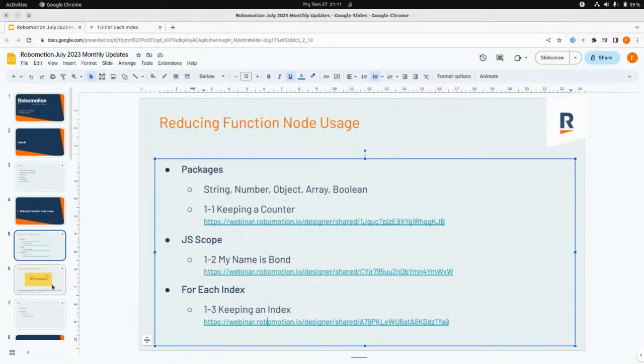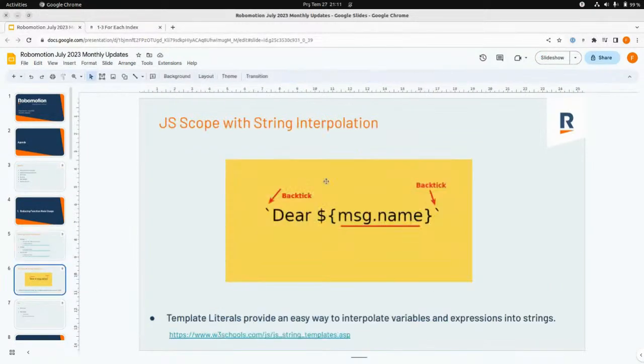So let's continue. Yeah, this explains the JavaScript scope again. This was introduced. You can visit this URL for more details. This is called template literals. Instead of double quotes, we use backticks. And between these backticks, you can use variables or code. And without using double quotes and pluses, you can create just one complete string here.